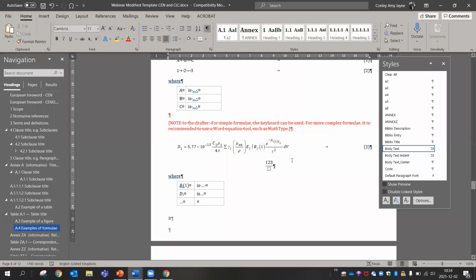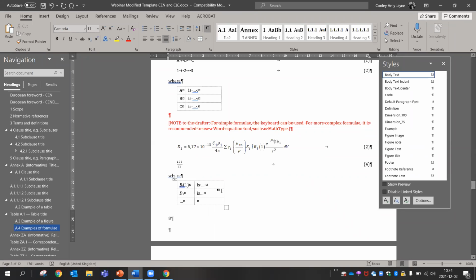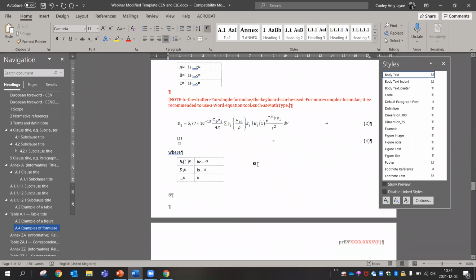Very simple. And the same thing with the numbering if you want to number it, highlight and style that as formula. And it does the same thing. So it's fairly straightforward and fairly simple. The main thing to take away is not to use tables to lay this out.